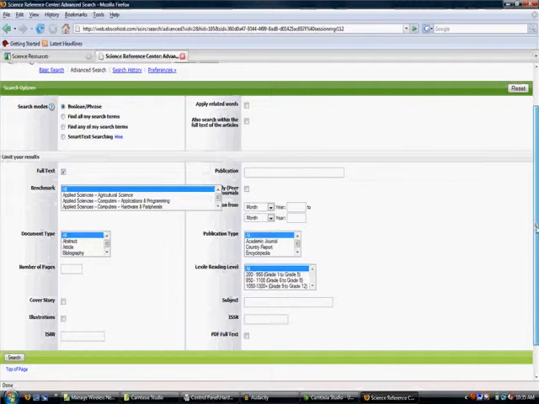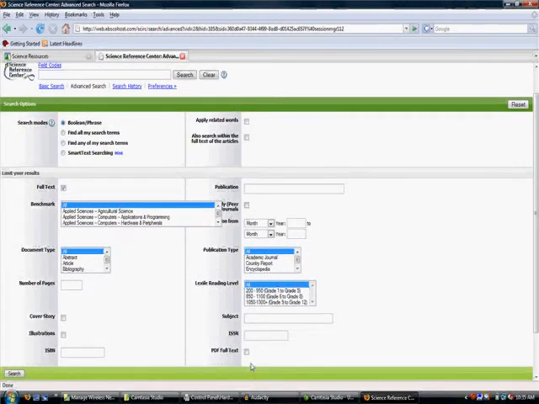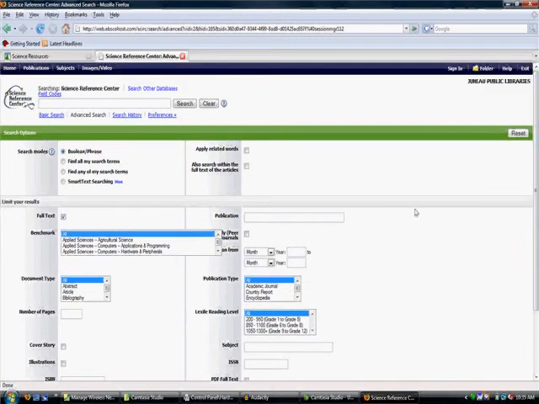Scroll down here. There looks like there's another full text limiter. If you just want PDF, sometimes they offer PDF or HTML full text, but as long as there's full text, you're going to be happy with your results. So let's see. We'll start with just a simple search here.